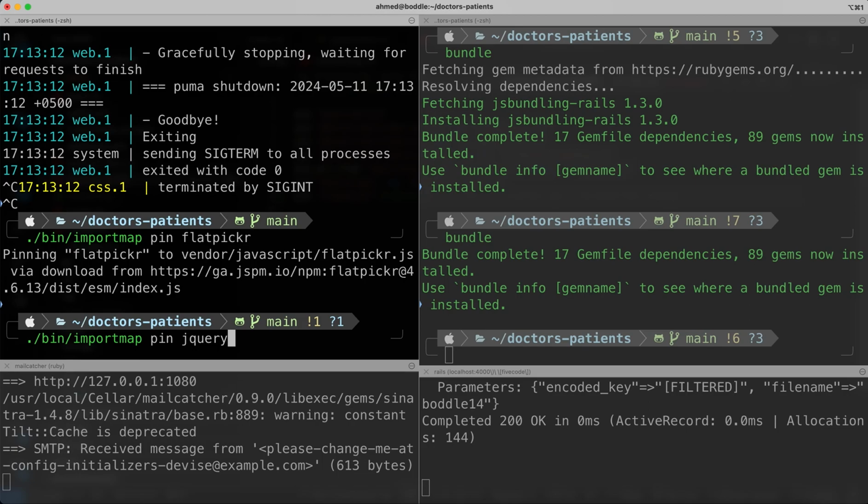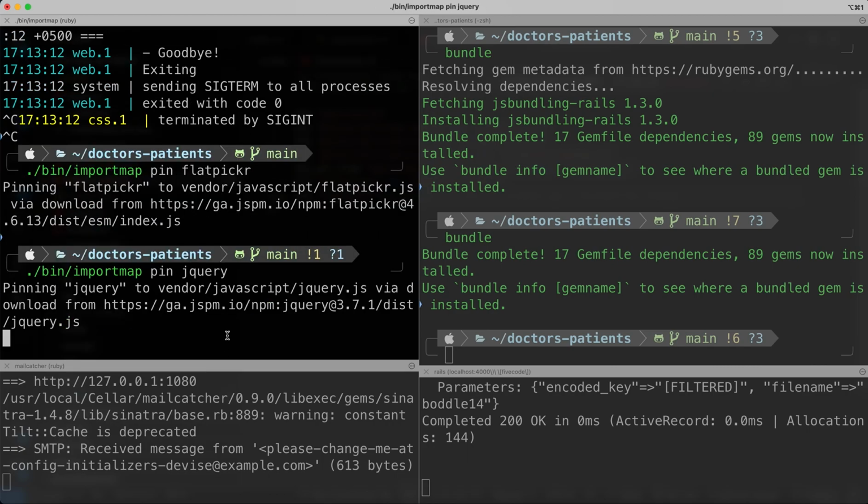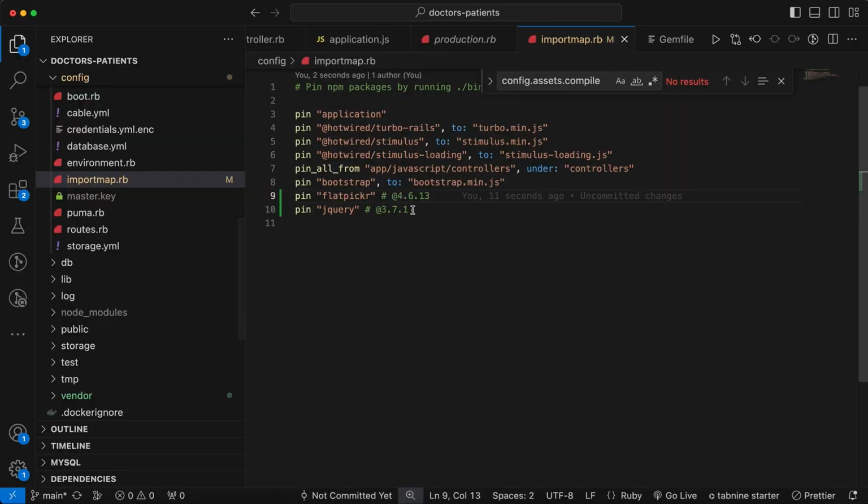To install any JavaScript library or plugin, we have to use this command ./bin/importmap, and then we have to pin that one. For example, if you want to use Flatpickr or jQuery or Bootstrap.js, then we have to specify their library name. So if I hit enter, jQuery is also pinned.